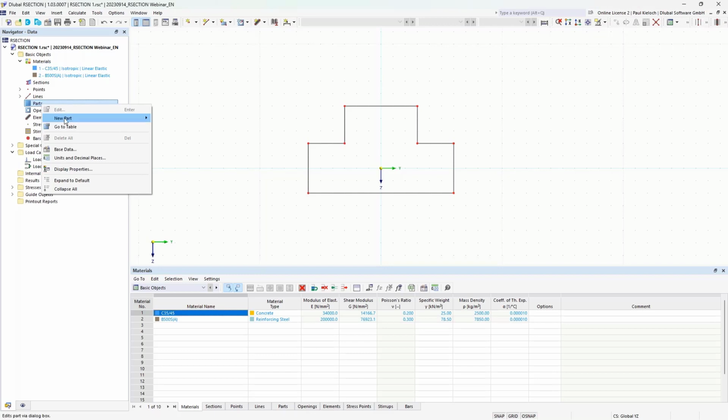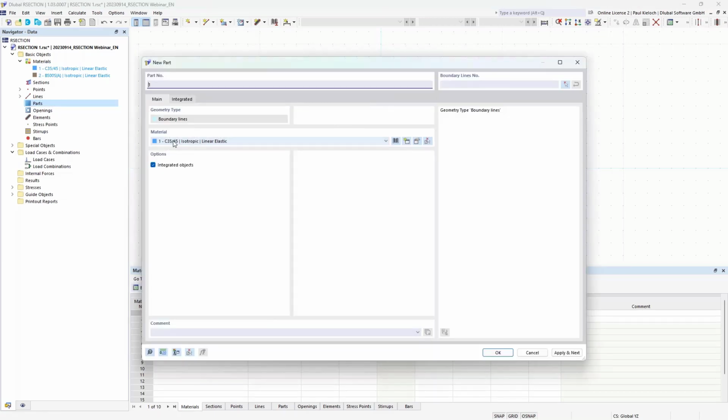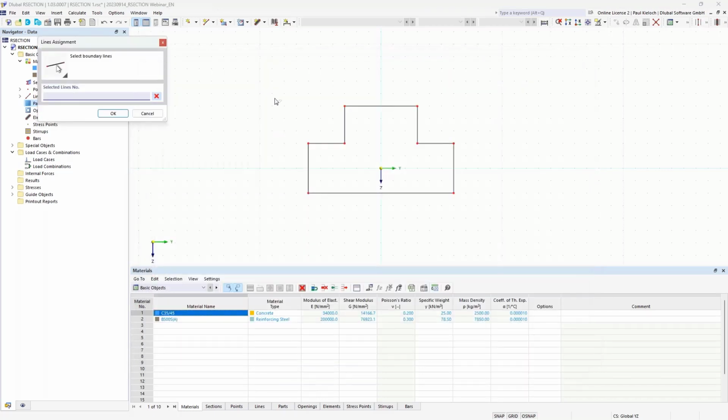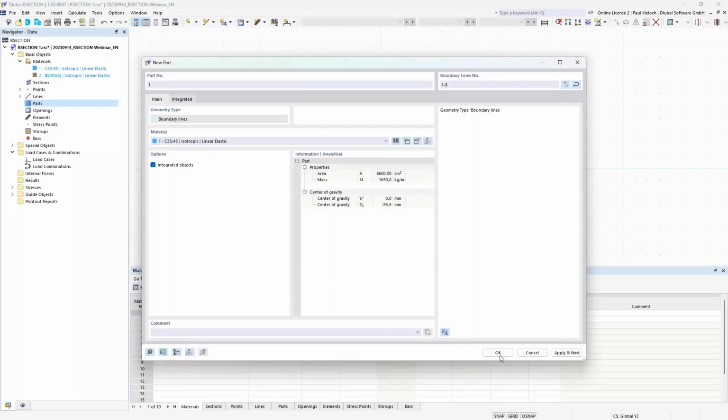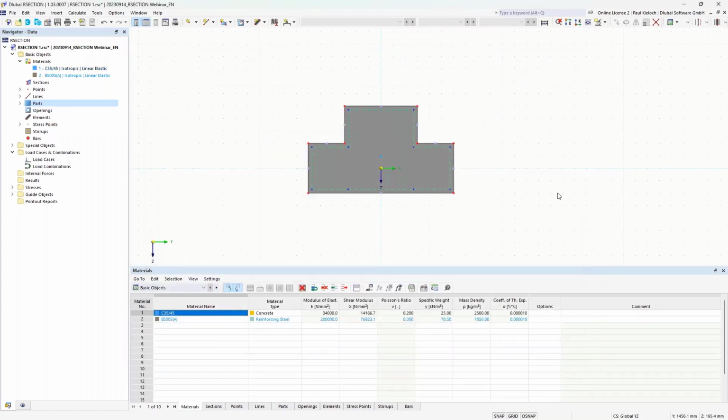Therefore, I can do a right click on this chapter here and select the option boundary lines. The program has already applied the material number 1 here, and I can just graphically select these boundary lines, click on OK, and then we see our massive concrete section.